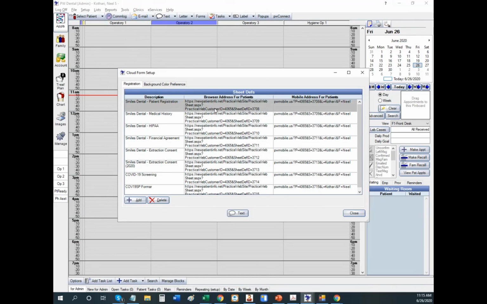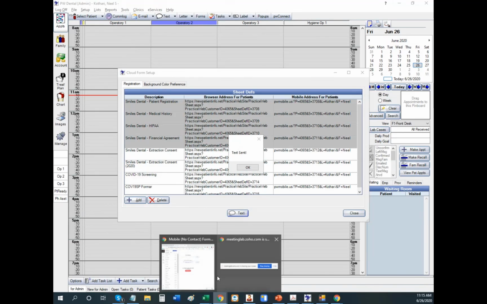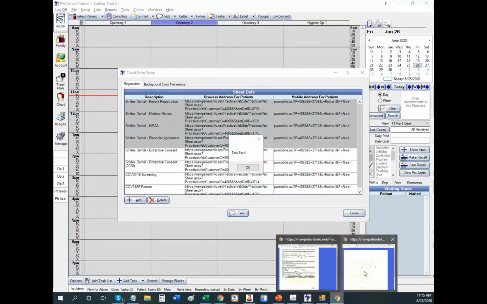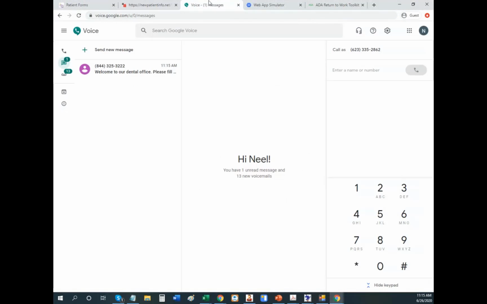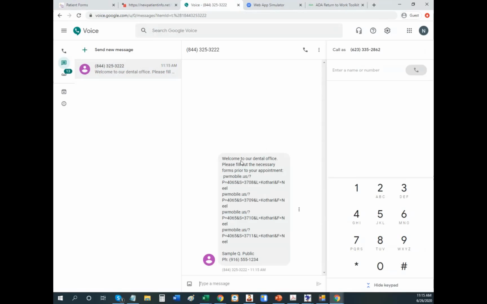So let's just choose these first 4 forms here, and I'm going to text that. So the text has been sent. I'm going to pull up that text message. Here's the text message that I received, and you can see here when it's sent in an actual phone, not on, I'm using Google Voice to demonstrate, but when it's sent on an actual phone, these will all be hyperlinked. So you can simply click on each of these links to fill out the forms.